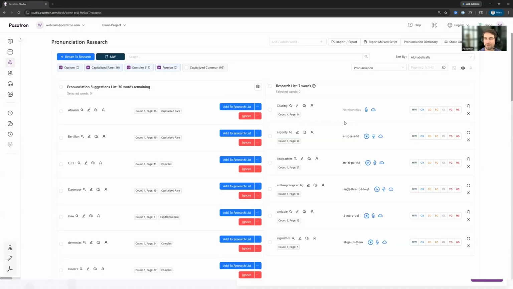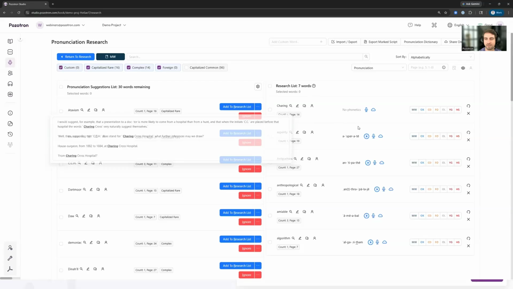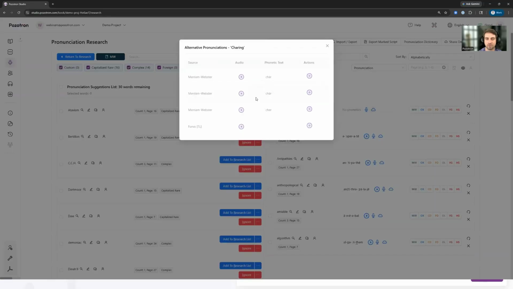That's a little sneak peek into what's coming. But this word chairing, for example, if I check the pronunciations, what it finds in Merriam-Webster is not correct. Char. So that's something we would have to research ourselves.